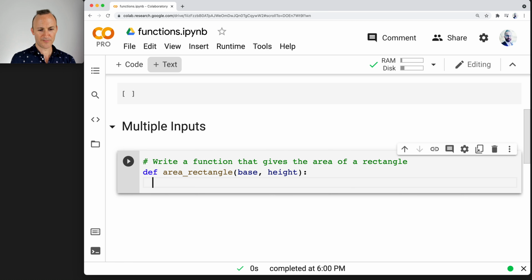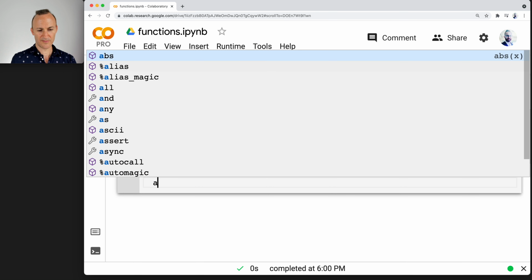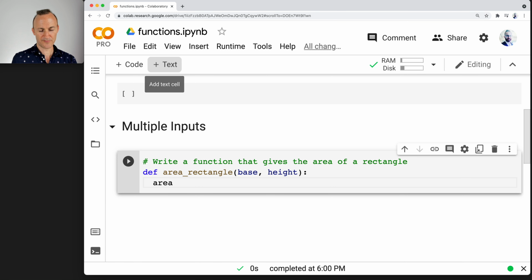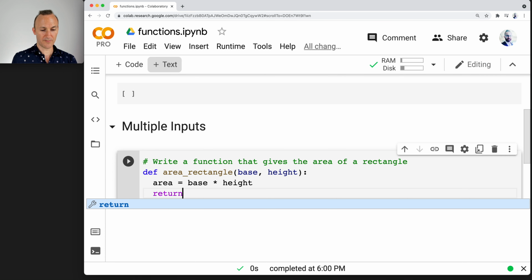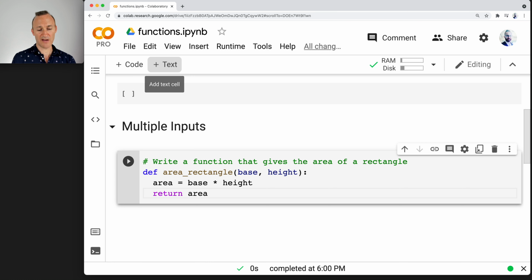Well, pretty straightforward, I think, from here. You want to write the word area, the variable. Some of you just put return base times height, I know, but I like to have these extra coding lines for clarity. So the area is in fact the base times the height, and that's what I want to return. I want to return the area. There you have it. So this is a function with multiple inputs.